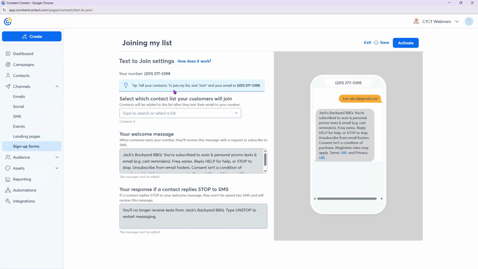So you tell your contacts to join my list, text the word join. So they pull out their phone, compose a new message, they write the word join, and then they'll type out their email address and just send it to this phone number. Everyone has their own phone number assigned to them, so yours will be different. So they type that out. It will save the email address in your account, and it'll recognize the phone number that it's coming from, and then also save that as an SMS text contact as well. So then you can text them.